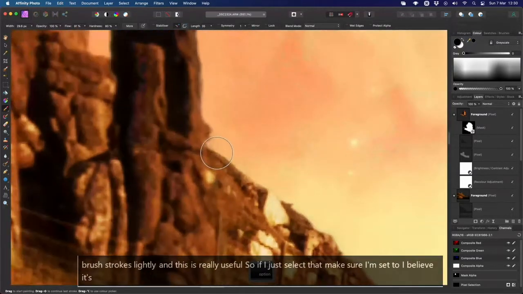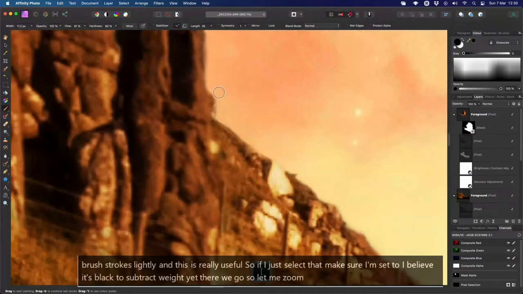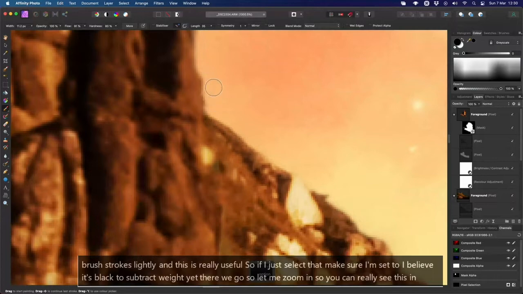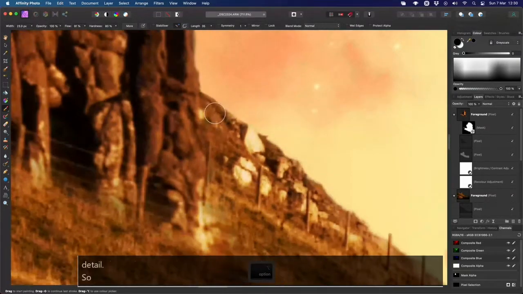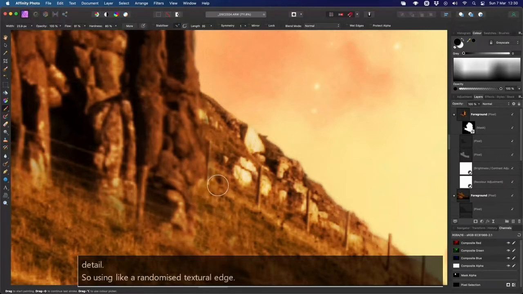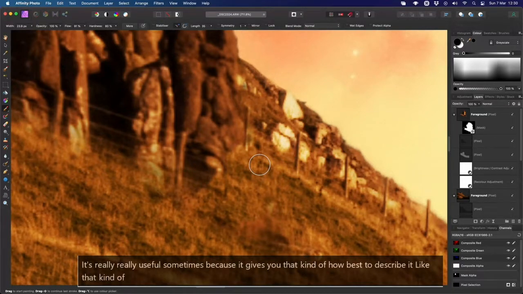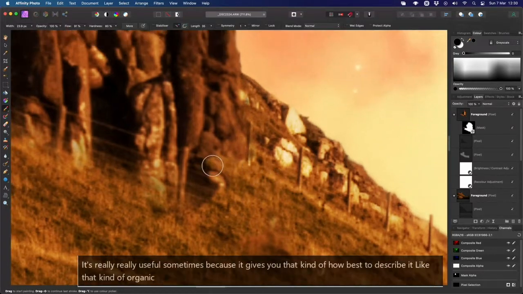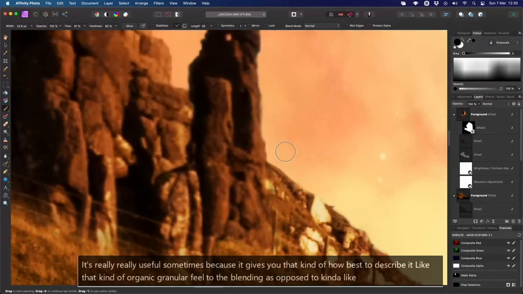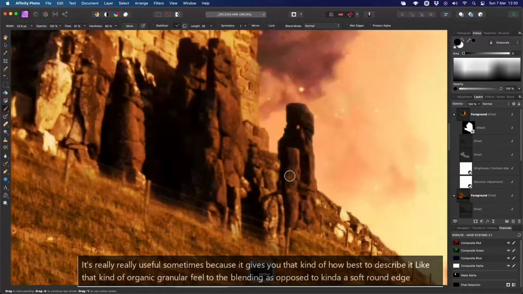Yep, there we go. So let me zoom in so you can really see this in detail. Using a randomized textural edge is really, really useful sometimes, because it gives you that, how best to describe it, organic, granular feel to the blending, as opposed to a soft round edge, which sometimes doesn't really look very realistic.